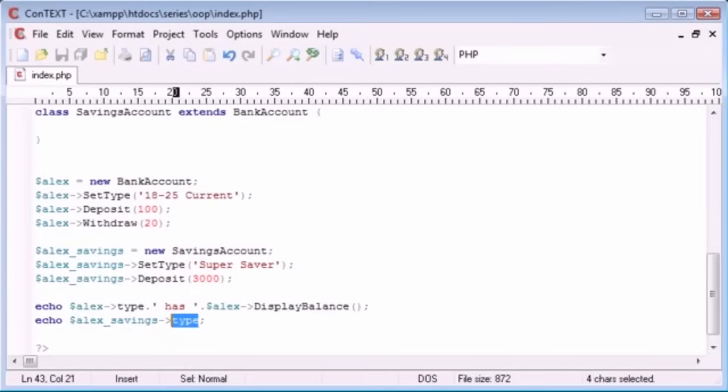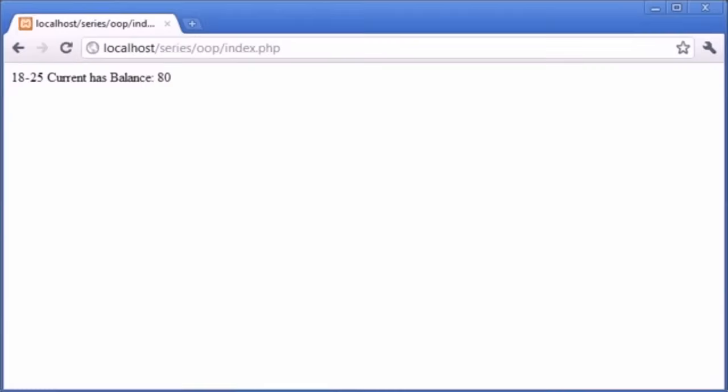So if we would set this to private, we wouldn't be able to do that. We'd have to create a method in order to return the type, as we do with display balance. So now let's go ahead and say savings type, and we can say has and Alex savings display balance. And we'll put a line break just on the end of here to keep things neat, and let's refresh. So we've got 18 to 25 current has balance 80, and super saver has balance 3000.